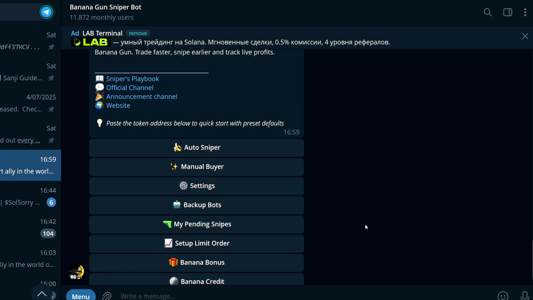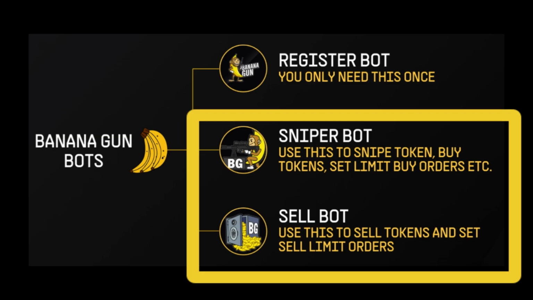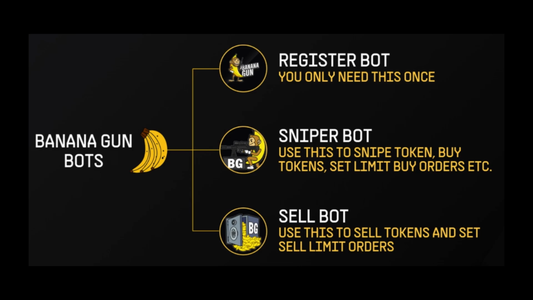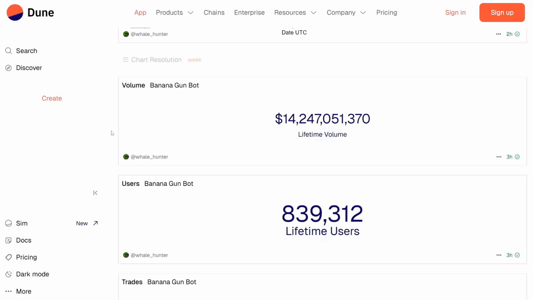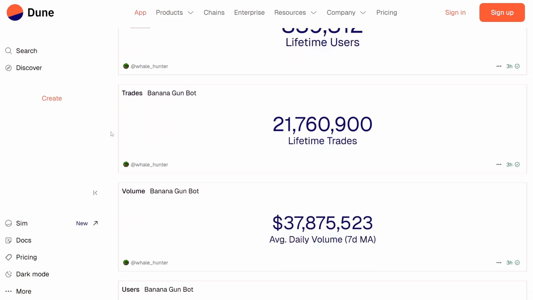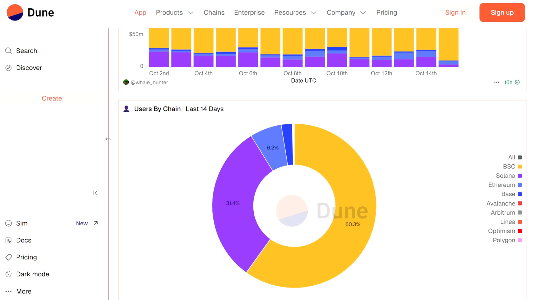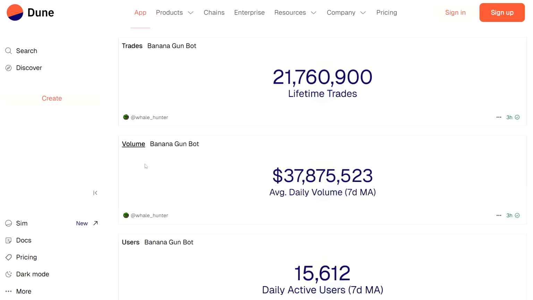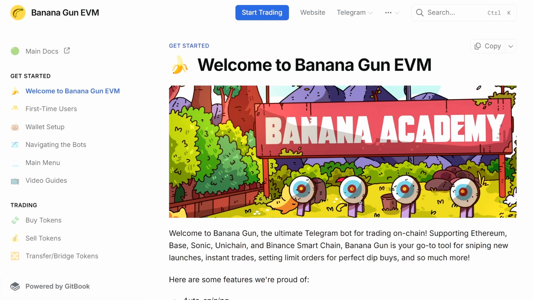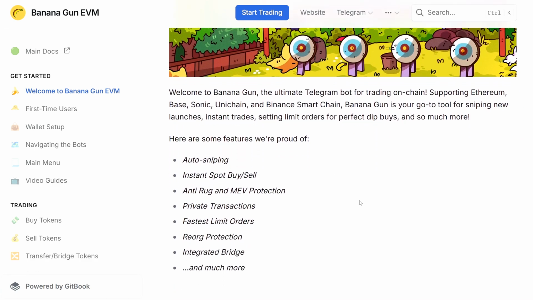There are a few Telegram bots for BNB tokens out there, but the one I recommend is the Banana Gun bot and the Banana Sell bot, both trusted tools in the meme coin space. Banana Gun has over 800,000 active users with around 50,000 daily trades and 37 million average daily trading volume. That's a sign they are legit and reliable. Banana Gun is an EVM bot, which means it can be used on different networks including the Binance Smart Chain.